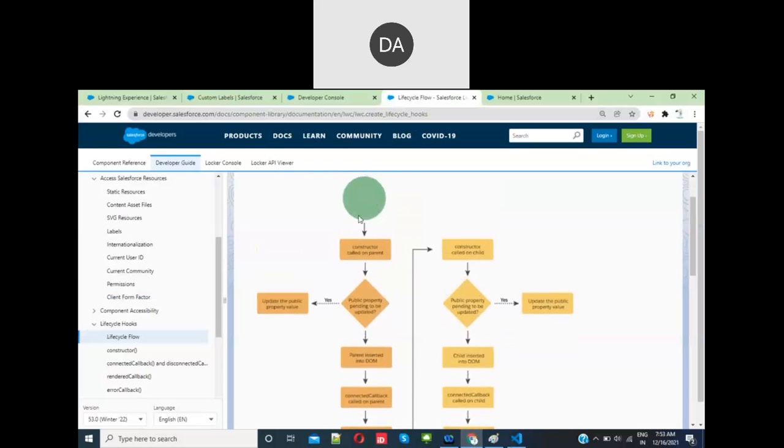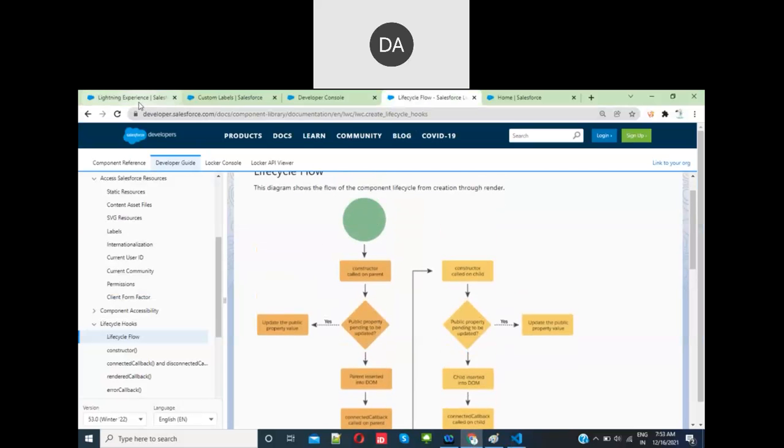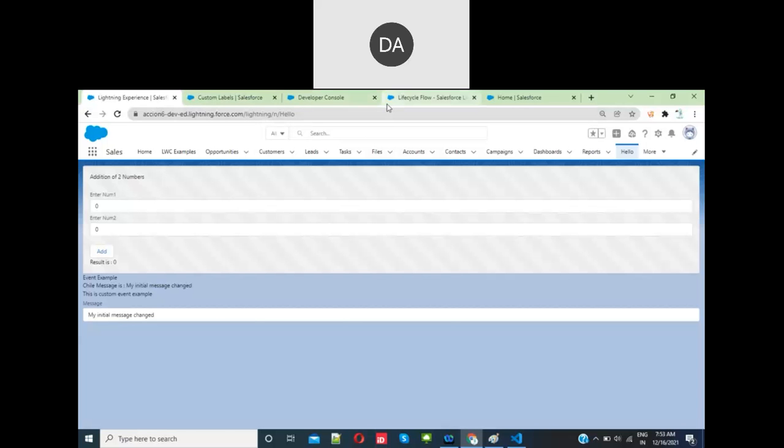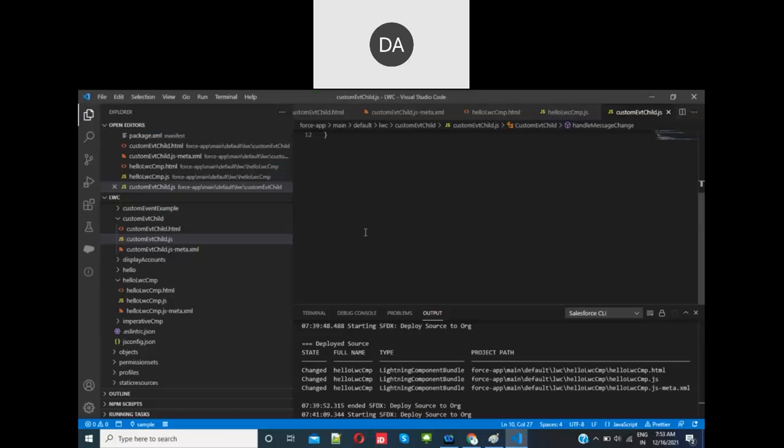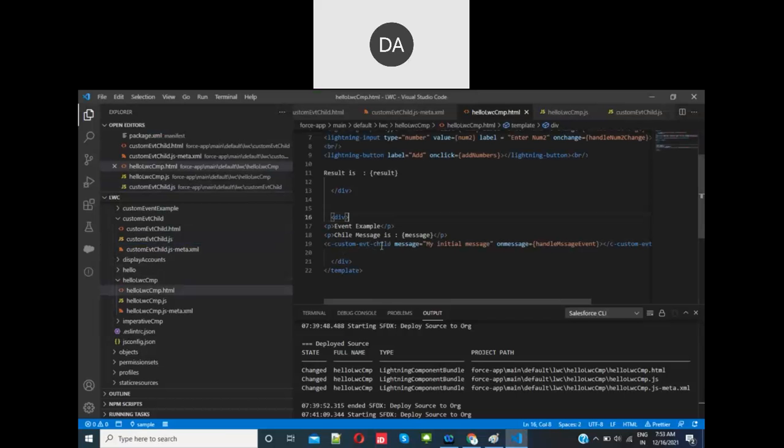First thing, whenever the component is accessed, the first step is it calls the constructor of the parent. So here we have parent and child, right? Here, hello LWC CMP is the parent, and this custom EVT child is the child. How can we define the name for each and every event? Custom EVT child will be written with hyphens. So this is the child, and hello LWC CMP is the parent.